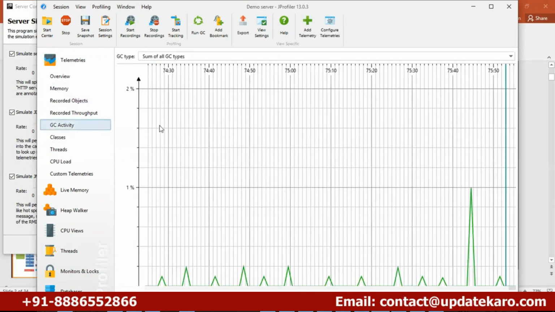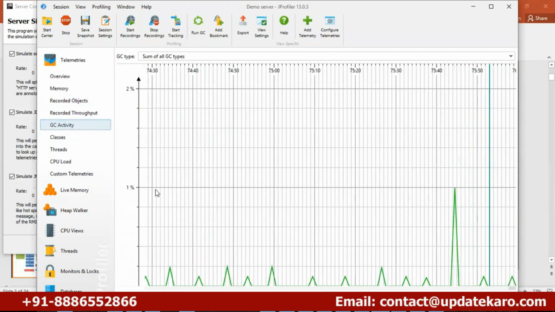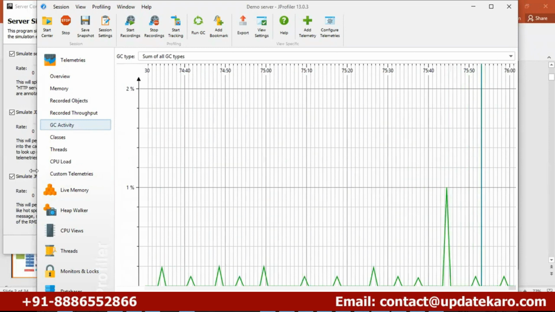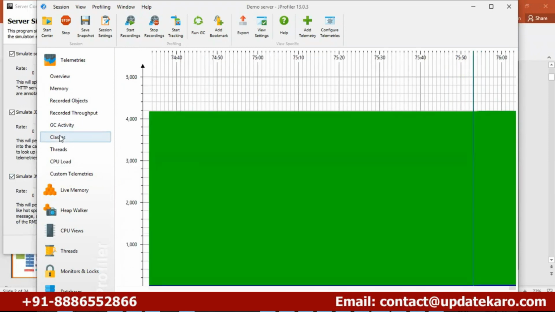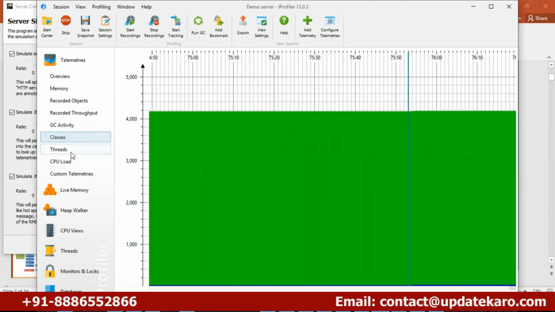GC activity we can also monitor. At a particular period of time, for example, 1% GC was utilized. And what are the classes we have in JProfiler? While running the test execution, if any particular transaction is taking a longer time, which class is taking longer time, and at which particular time, it will display here.